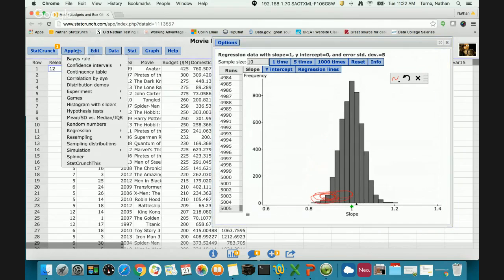So this one is very similar to the hypothesis testing applets. Very similar look and feel to them. The only difference is really the regression lines, just the type of data that's being done. You'll also see in a second that these are very similar to both resampling and simulation.